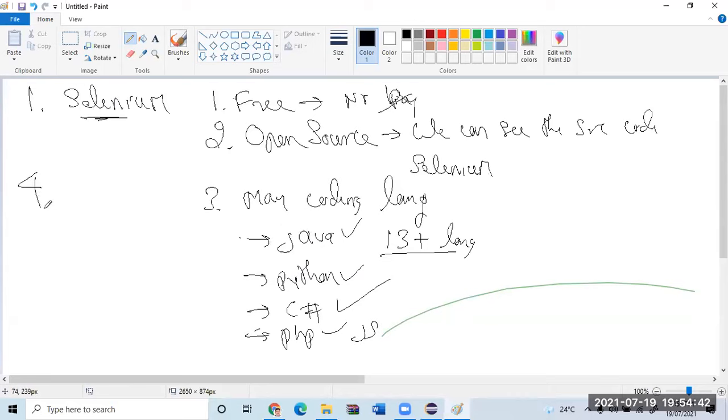And Selenium is basically a platform independent tool. What do you mean by platform independent? It can work on any operating system. You need not worry about it. It works on Windows, it works on any flavor of Unix and Linux, it works on a Mac. Everywhere you can use it. That's another advantage of using Selenium.